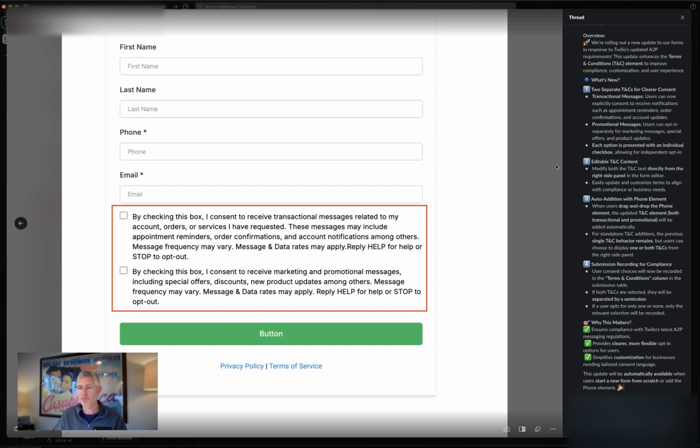Also, auto addition with phone element. So when users drag and drop the phone element, the updated TNC element, both transactional and promotional, will be added automatically. For standalone TNC additions, the previous single TNC behavior remains. So basically, if you just want to do normal terms and conditions for other than SMS, that's still there, so don't worry about it.